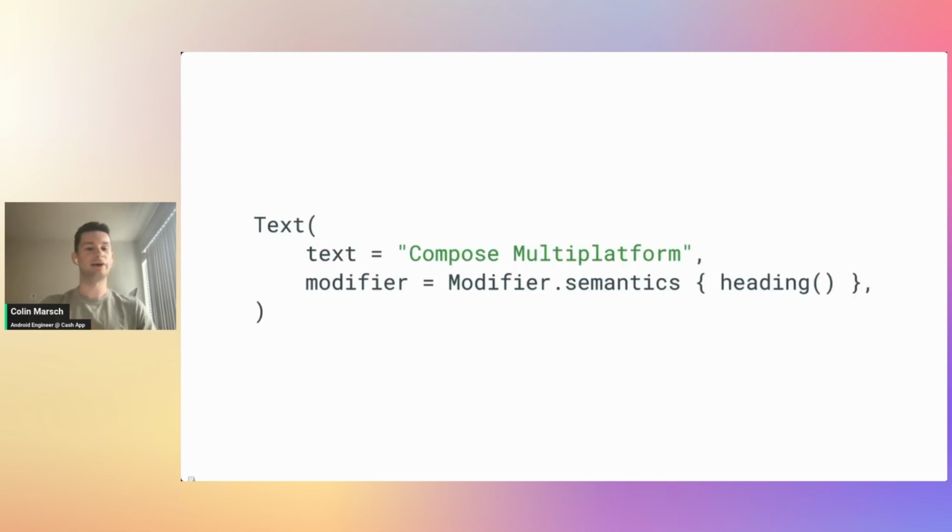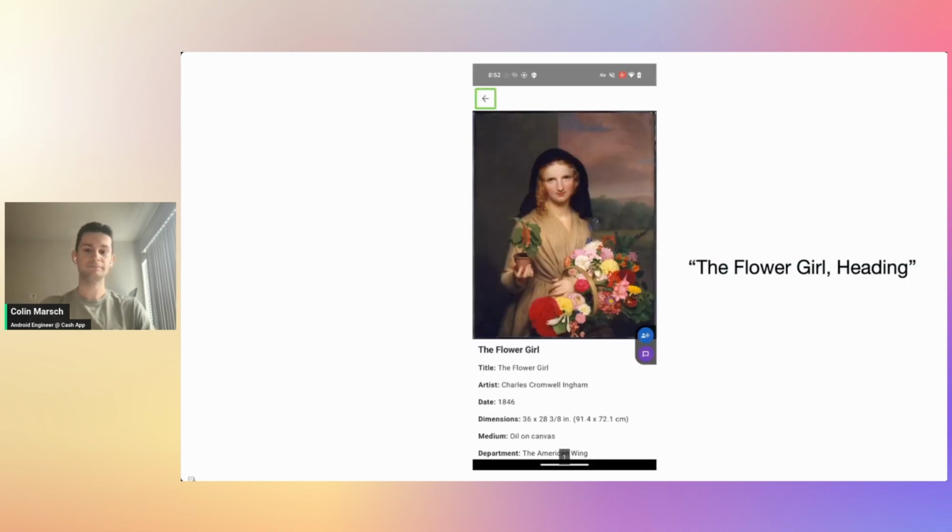So here, just looking at a text composable, we can see the pretty straightforward use case. We call this heading function in the semantics modifier again on the composable, just to set that we are a heading in this case. So in our recording here, we can see when we highlight the title text right underneath the painting, it reads out to us the Flower Girl heading. You can see on the bottom of the screen there. Might be a bit small text, but I put it on the side as well. The Flower Girl heading, just denoting that this element is a heading.